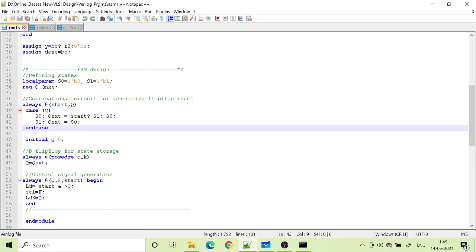Okay, if the start signal is 0, we will remain at S0. The same information that is there in the state table: how the state transition happens depending upon the input and the previous state, how it goes to the next state, we have to put in. So the same information that is in the state diagram or in the state transition table, we will give in this way using a case statement.